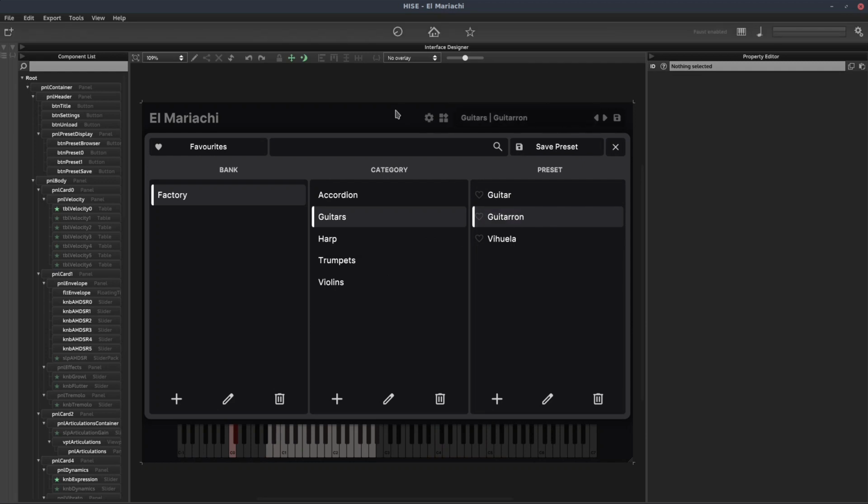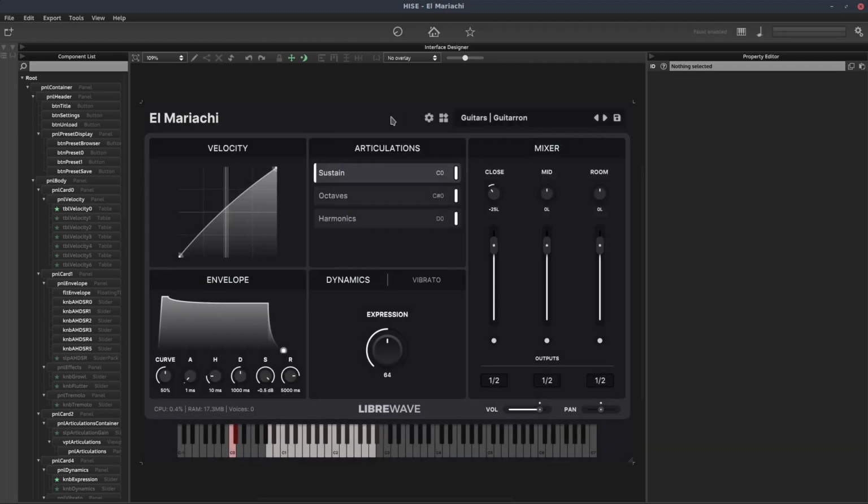Then the guitarrón is the other big one that was changed. So I just recorded a whole new sample set. I really wasn't happy with the original guitarrón samples. And that was, I think, actually the first instrument we sampled for this. So we were all getting a bit used to working together and working remotely. So it made sense that the first attempt wasn't the best. But these ones I'm really happy with.